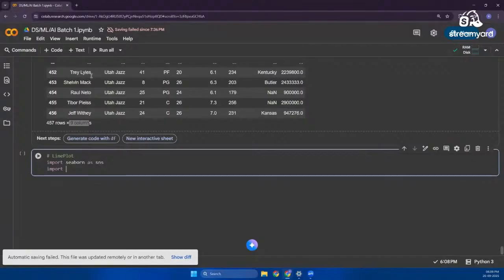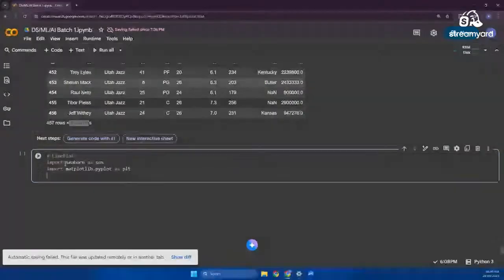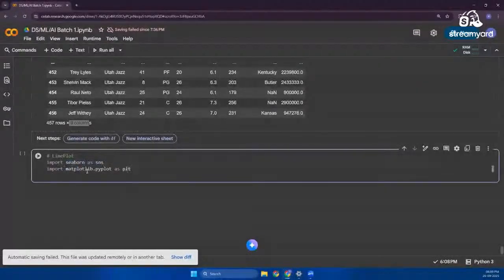Along with it, you have to import matplotlib as well: import matplotlib.pyplot as plt. So this is the primary thing to do. First of all, import seaborn as sns, and import matplotlib.pyplot as plt. If you ask me why exactly we are using matplotlib along with Seaborn, I'll tell you why. First you write sns, the alias name, and along with it you use a plot name, that is lineplot.